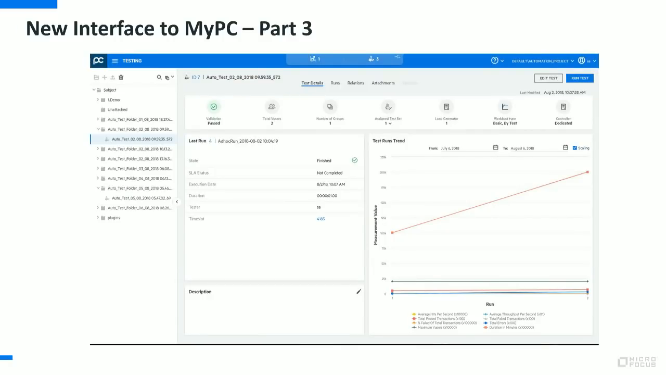Now that new interface, if we start talking a little bit about the testing module, this is where you'll be able to upload your scripts, create and edit your scenarios, and view previous runs. If you're looking at an existing scenario, you'll be able to see some summarized data, as well as some trending based on the number of runs on that specific scenario. So the MyPC UI has been revamped and rebranded to the Micro Focus color scheme, and we plan to make even more improvements on MyPC as well.